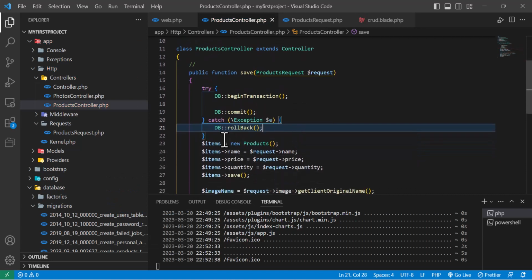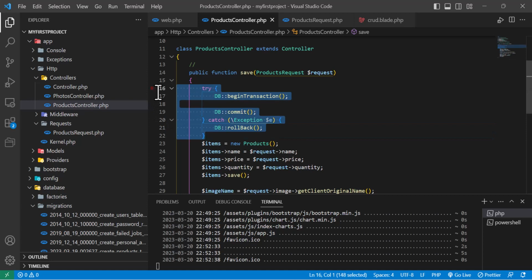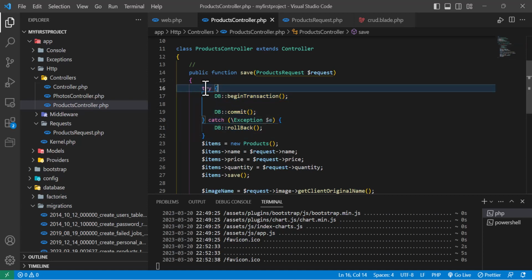So this is our try and catch block. It will start adding anything which is inside between DB transaction and DB commit. If everything is correct, it will commit to the database, otherwise it will roll back all the changes that it did.